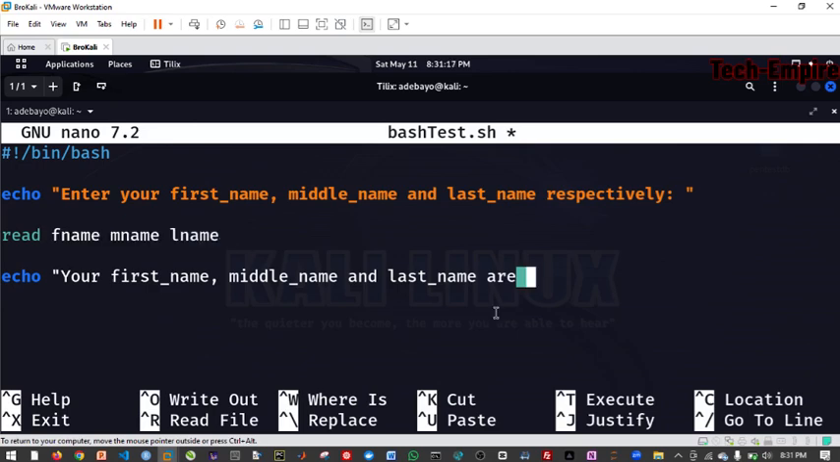So if you want to call the variable name, you use the $ sign. Then what is the first one? F name. That is whatever the person entered there, you should just call it F name. M name. Hope they are correct. And then L name.